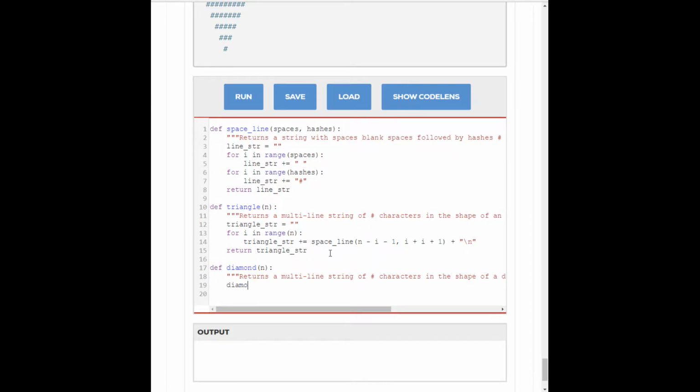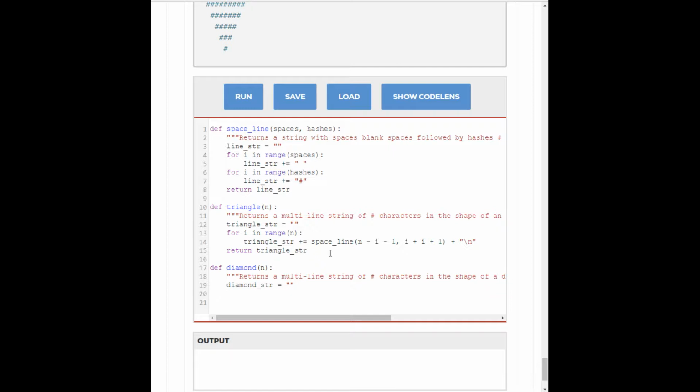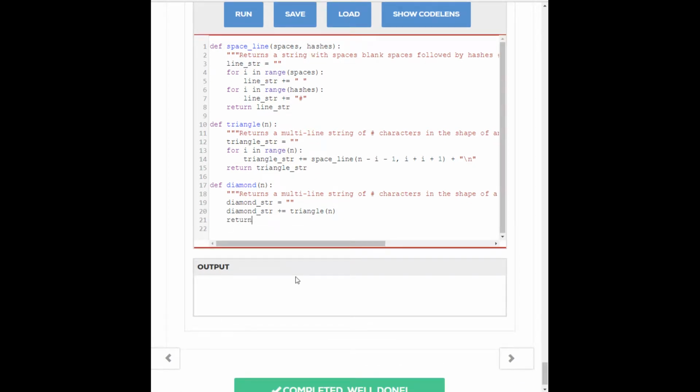So the first thing we want to do is create our diamond string, right? Because we're going to be doing it the same way that we've done all the other ones. We're going to create our diamond string as an empty string. And then, to draw that first half of the diamond, it really is as simple as just calling triangle n, right? So right now, if I tell it to draw a diamond of n height, it's going to create a diamond string, and make that diamond string equal the string that gets returned by triangle n.